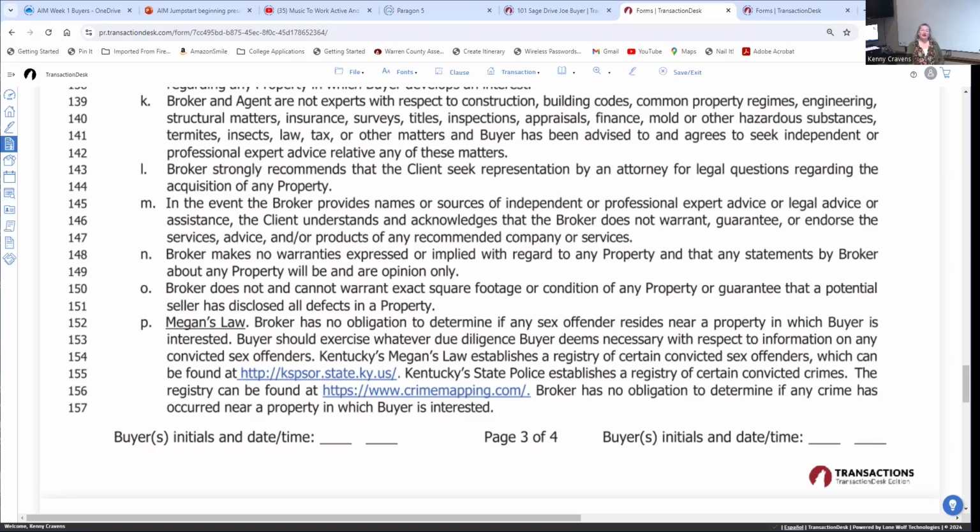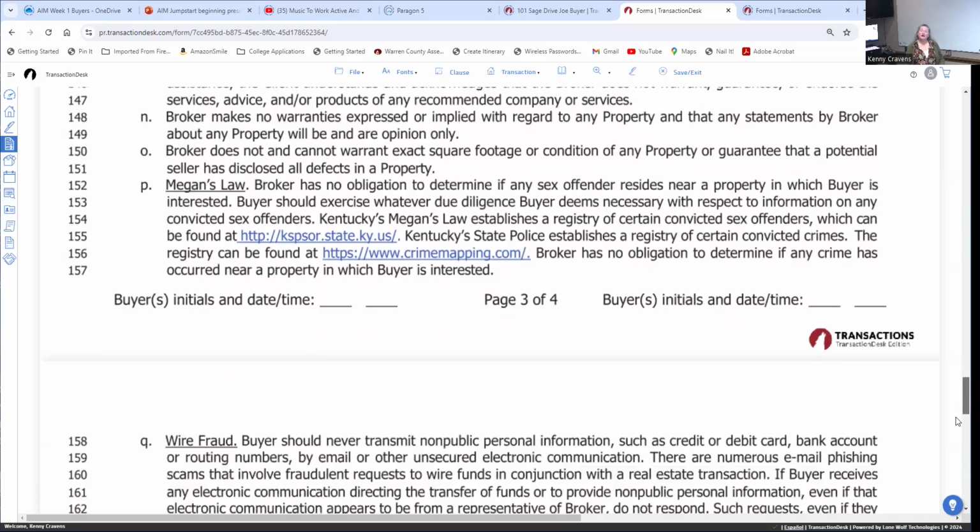At the bottom of the page, you must have your buyer initial, date, and time. At this point, we don't need a signature. Page number 4 is going to be our signature page. Let's scroll on down to page number 4.